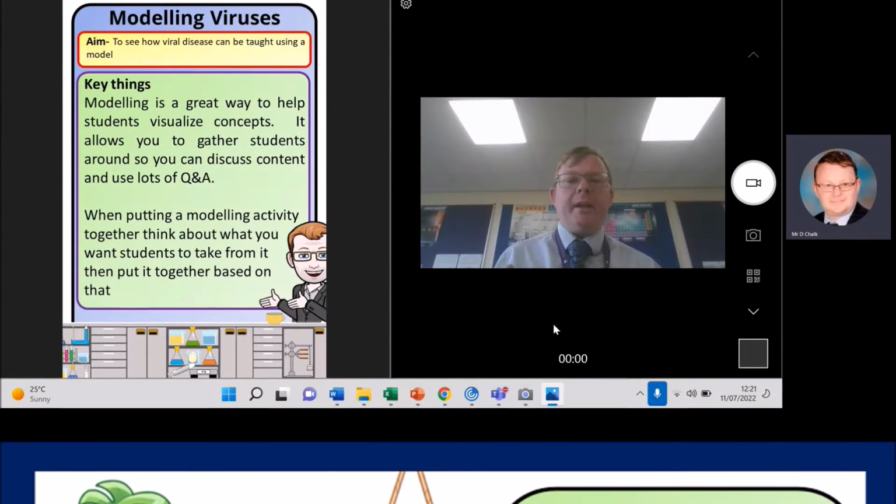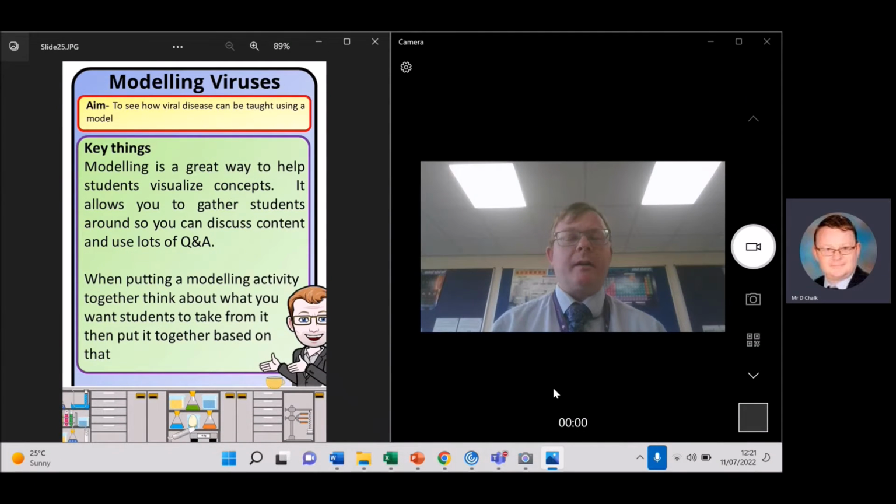So one thing that you can do when you're talking about viruses to students is model it. Make sure that when you're doing this, you use a nice large model so it's easy for them to see. Break down all of the concepts into smaller steps, so break it down into lots of smaller points rather than just going for it all at once. And think about lots of questions that you can ask students while you are modelling this to help them understand it.